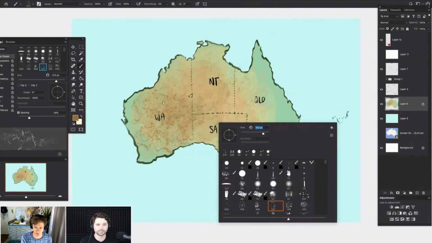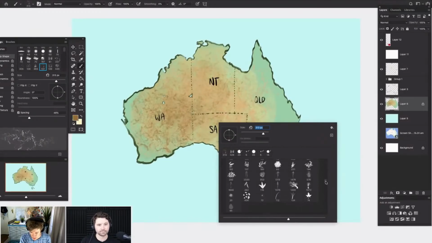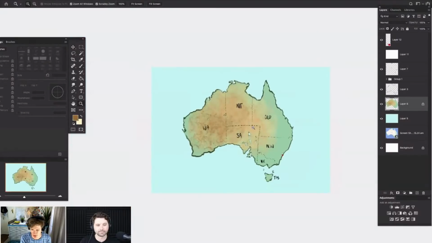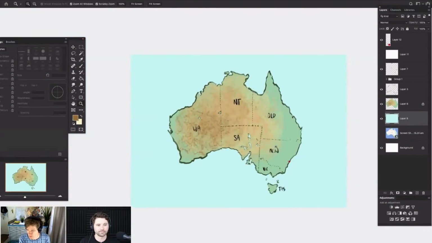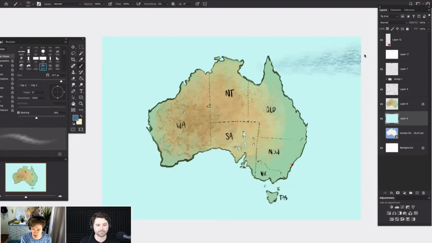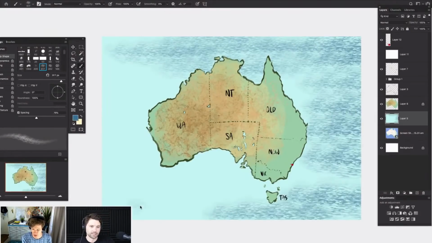All right, now I might pick out one of my favorite brushes. I've had some brushes that have stayed in my brush library for the past 10 years or so, and I just keep going back to them. So this is my trusty old water texture brush that I've had forever, which is a really good one. I'm just going to brush in a little bit of water texture around Australia.